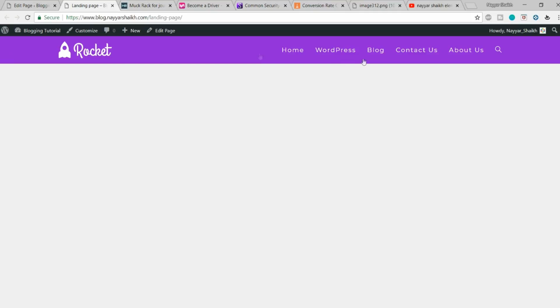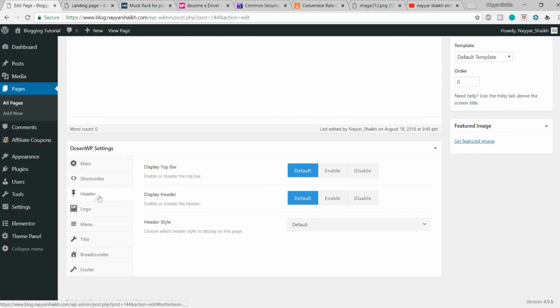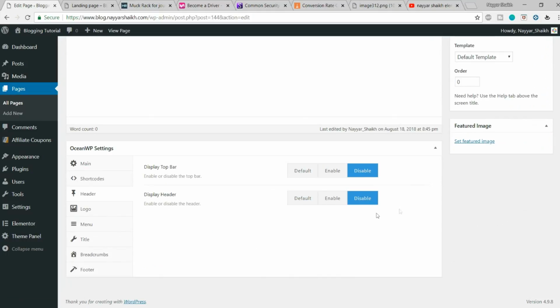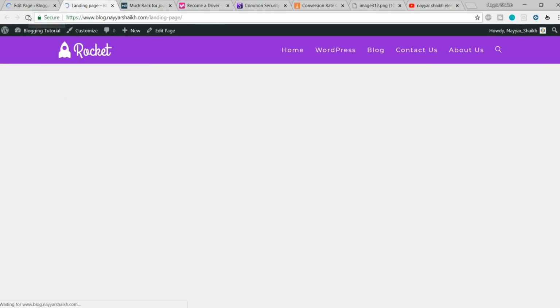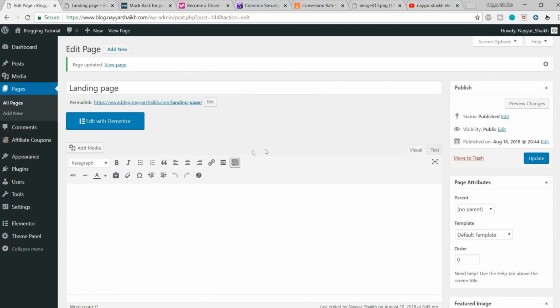Now if you don't want the header as well, you can simply go over here, select header and disable the header as well. Okay, so this is also a very important thing. So when I refresh now, I don't even have the header. So I have a complete blank page. Now let's start creating with Elementor. You'll see this button, edit with Elementor.